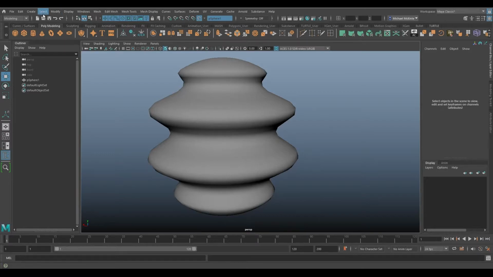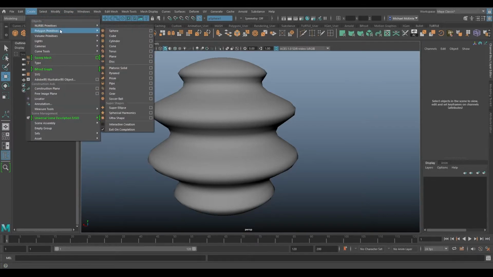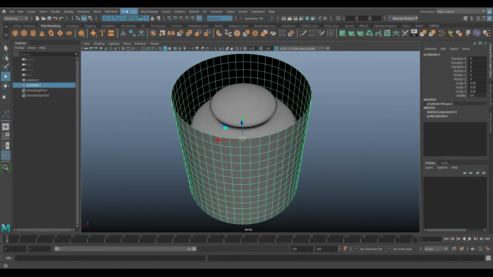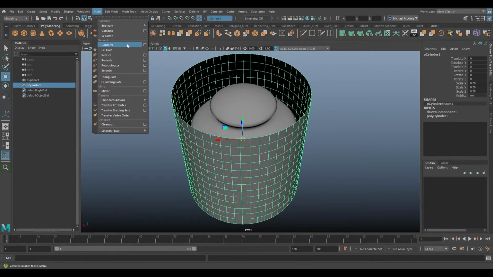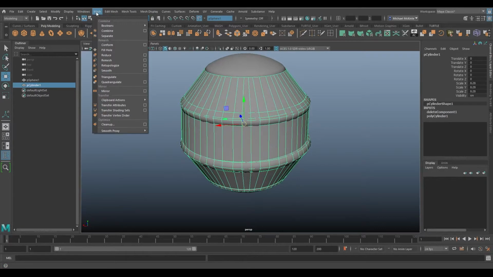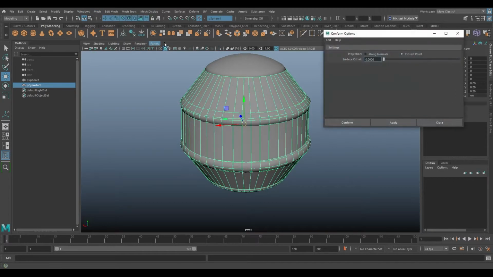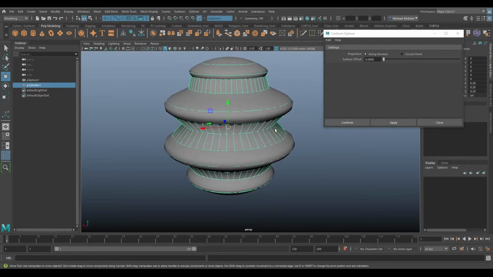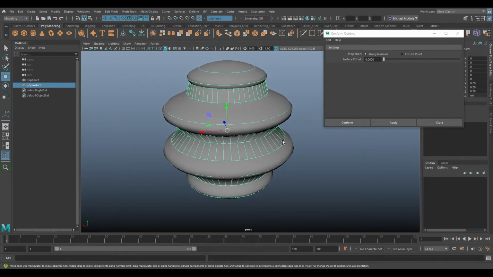Let me try a cylinder maybe. I'm going to create polygon primitives and I'll do a cylinder. All right, so now we have something like this. Let's see what this does. I'm going to go to, again, mesh, conform. All right, so it's pulling these vertices around. Now I'll go back to mesh, conform options. Let me show you along normals. Let me undo that first. Okay, so we have this different look here.